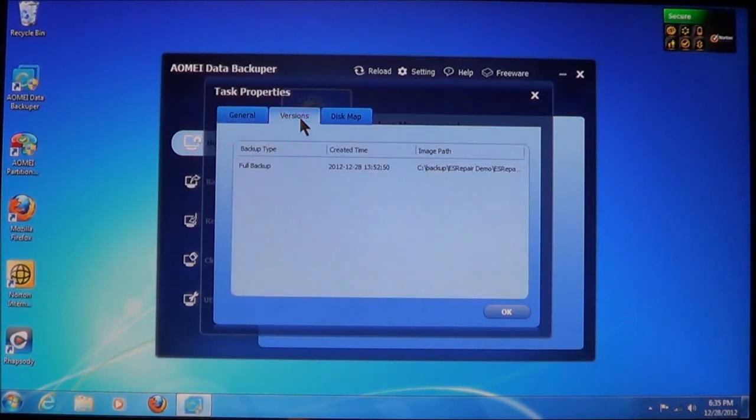Now, versions will list all the backups that this file contains. Right now it's only going to list one, the full backup, which is the original. Any differential or incremental backups performed will be in this list, and it will show you the date and the time that those were created. It also shows you the path or location of the files.